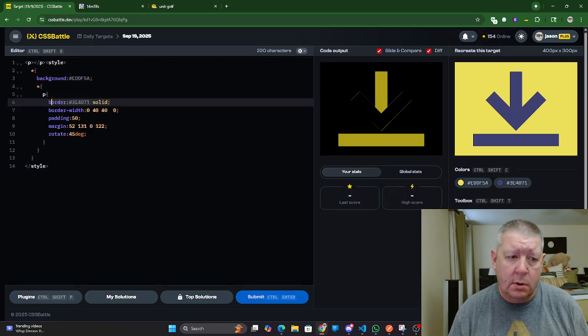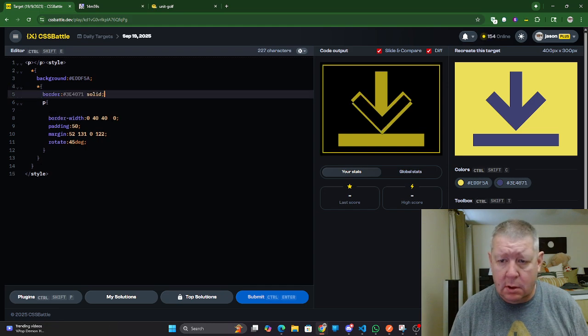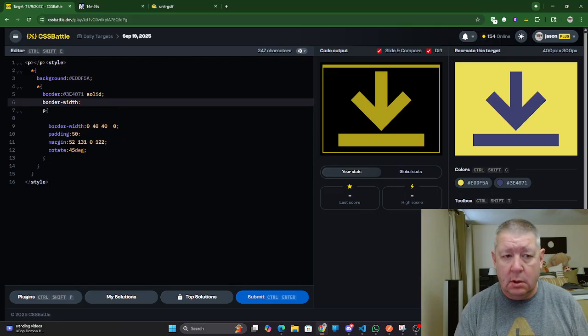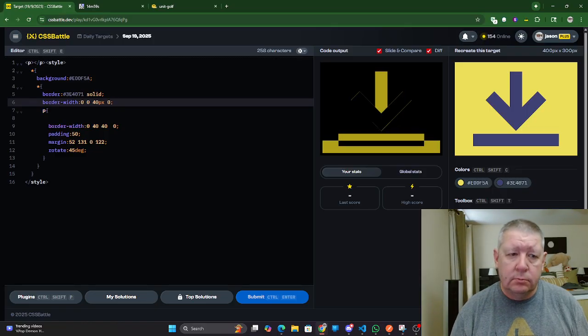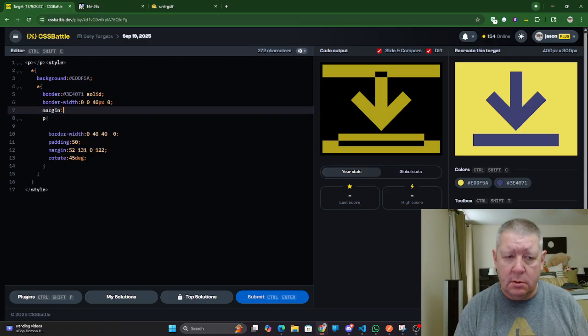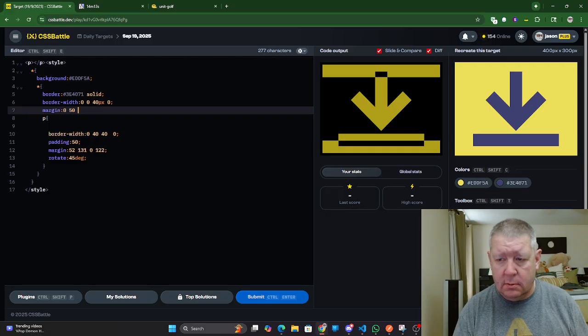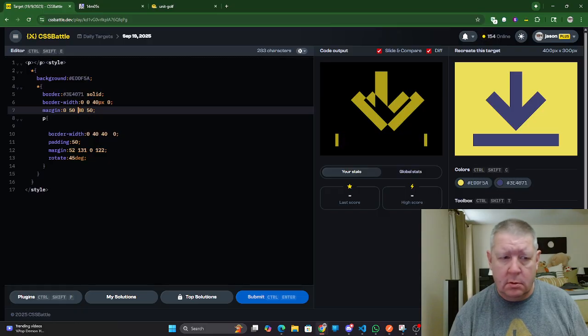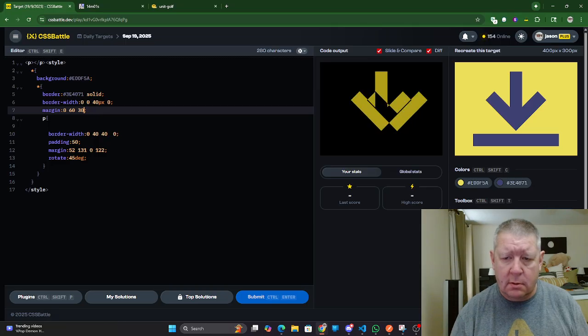This border declaration can go here, I think, and of course that moves everything. We want border width 0, 0, 40 pixels, 0. Margin, I don't know, 0, 50, 20, 50, 30, and 60. Can I get rid of that one? Looks like it.